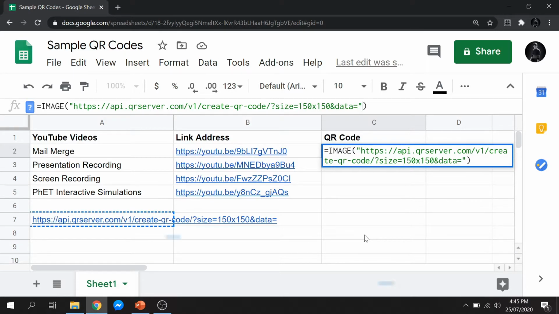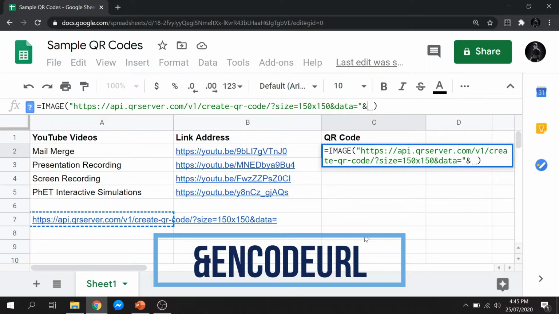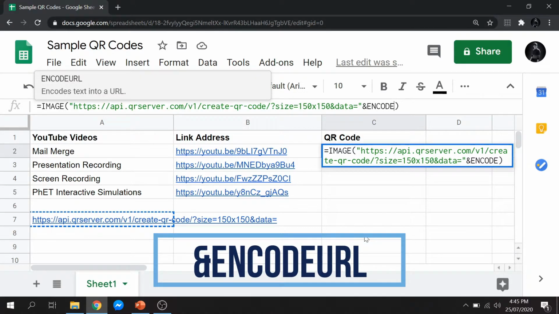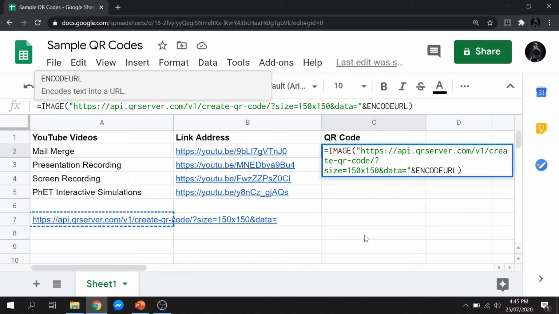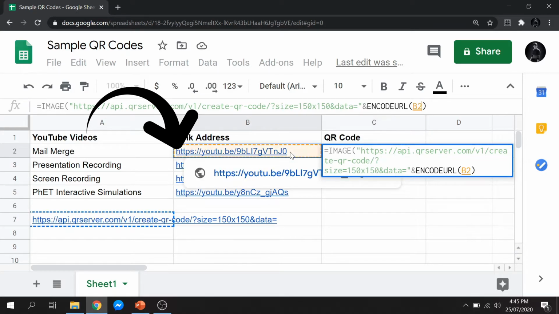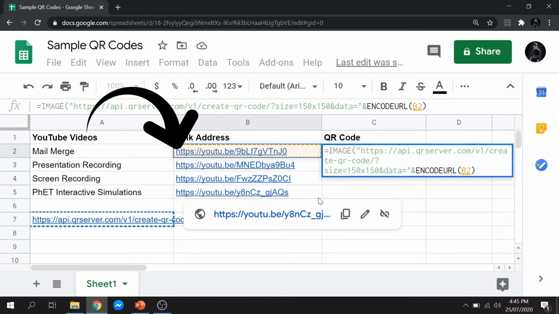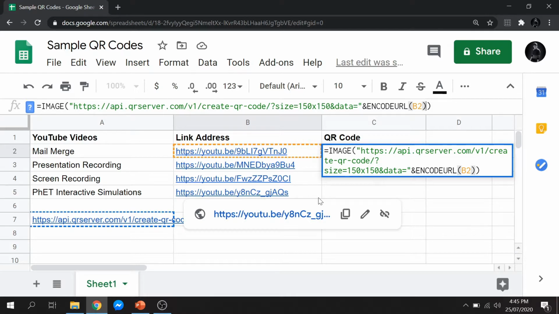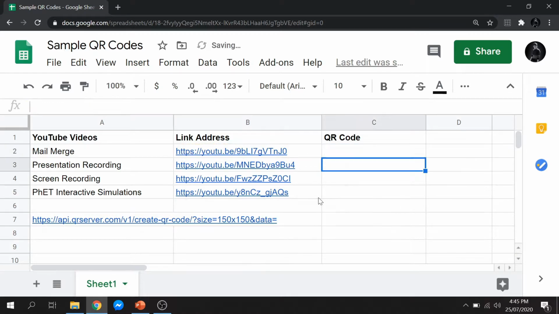After that, enter end and code URL, open parenthesis, and click the cell of the first link address. Then close parenthesis. Then click enter. You can adjust the size of the cell to see the actual size of the QR code.